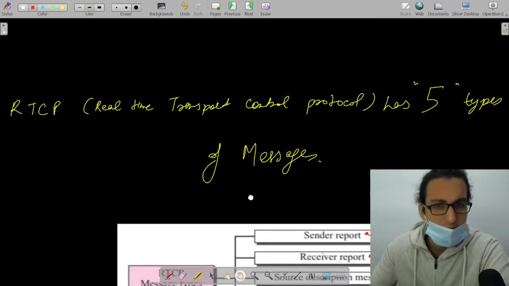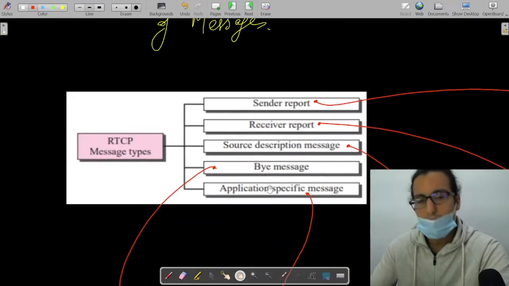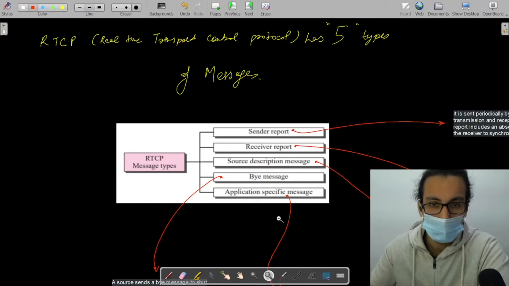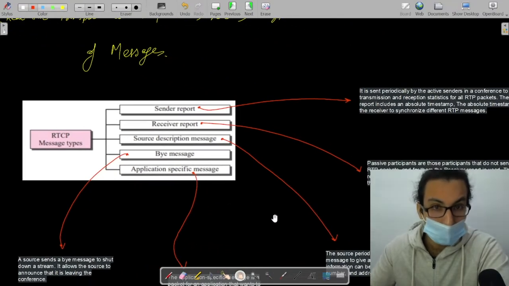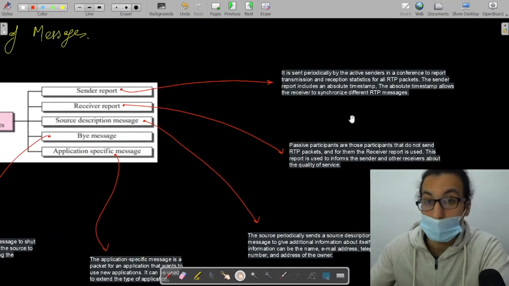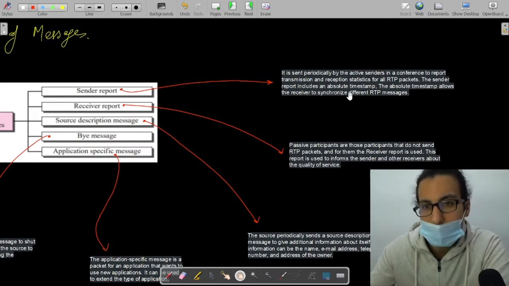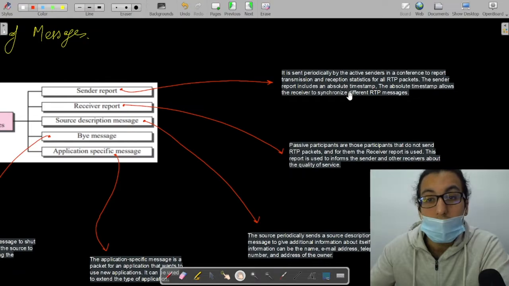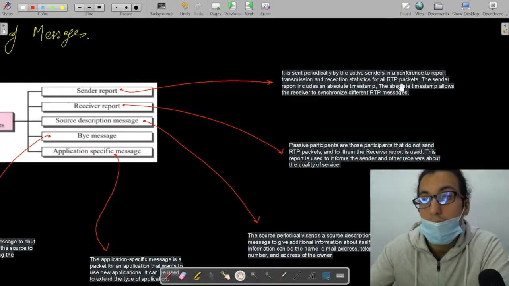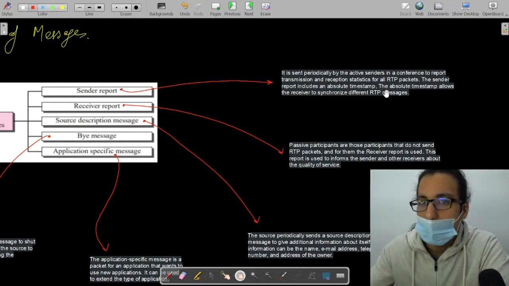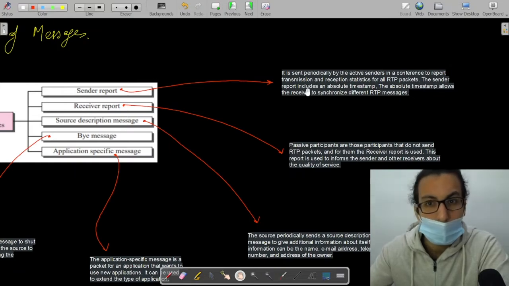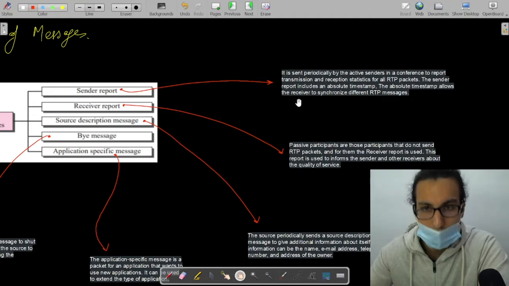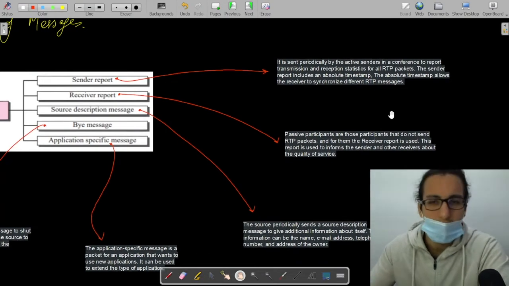RTCP has 5 types of messages. Let's discuss them all. The first message is the sender report. It is sent periodically by the active senders in a conference to report transmission and reception statistics for all the RTP packets. The sender report includes an absolute timestamp, which allows the receiver to synchronize different RTP packets.